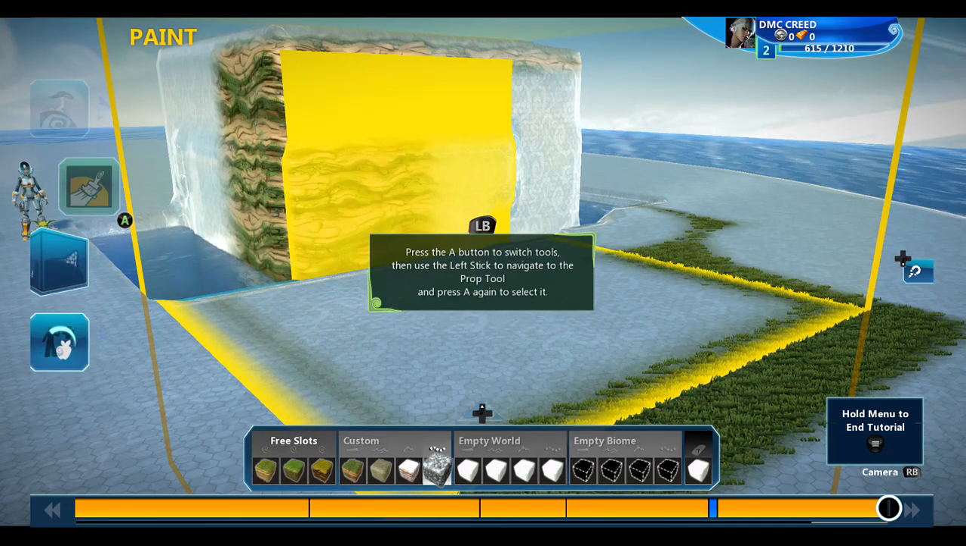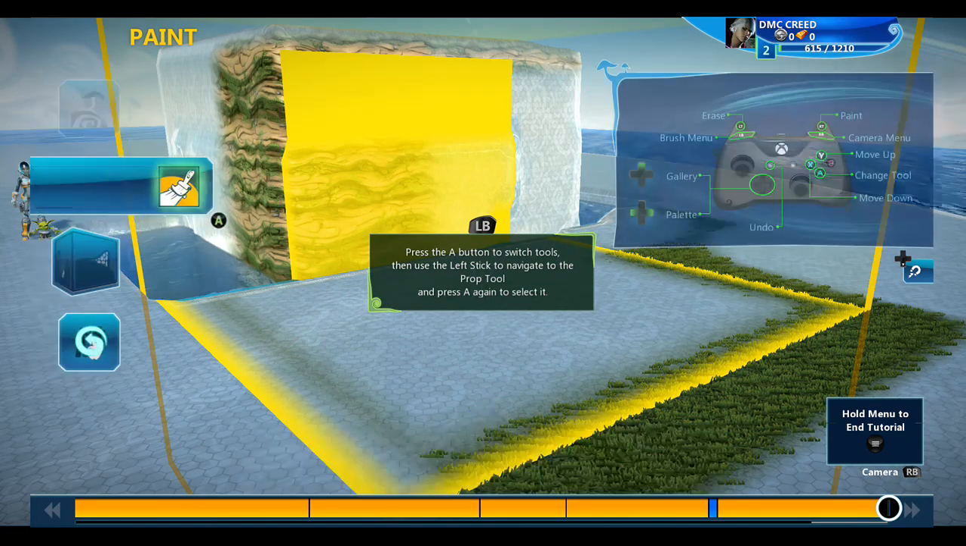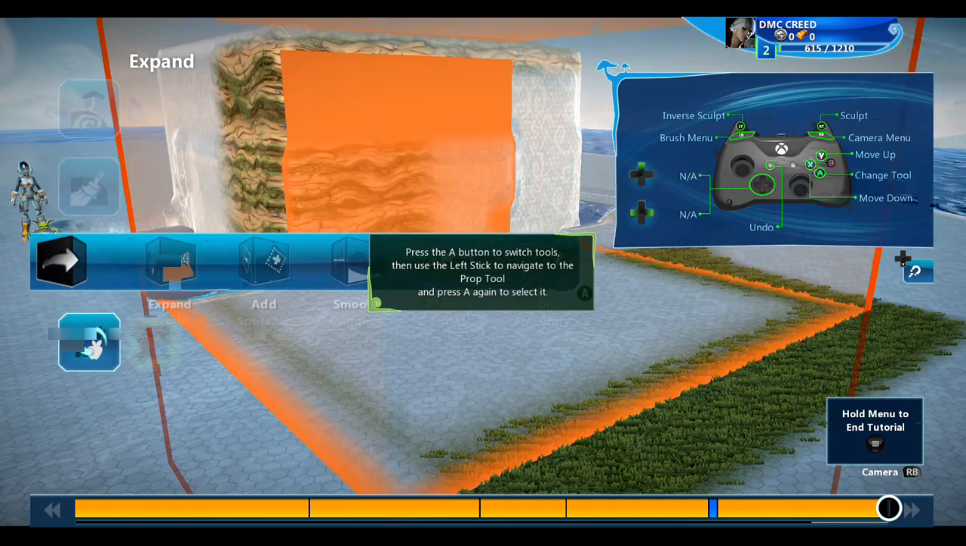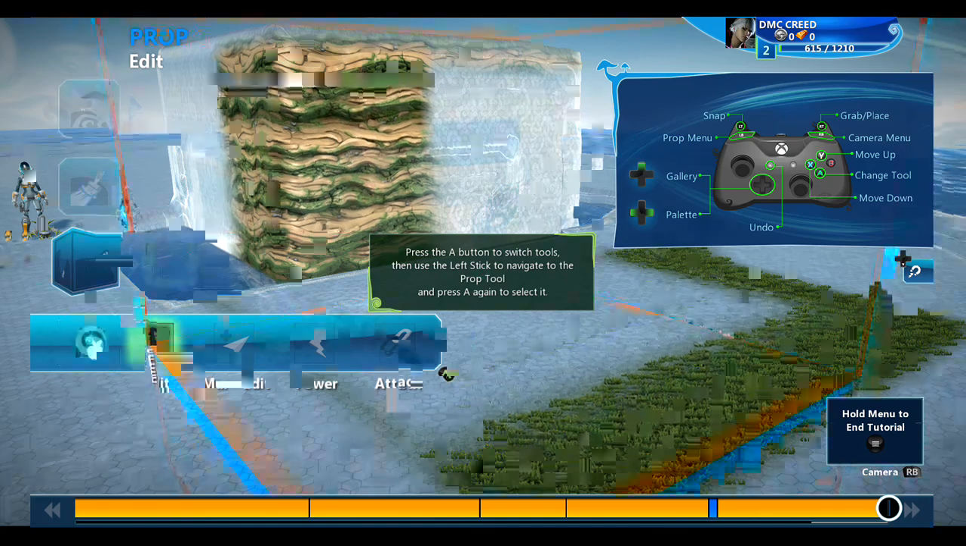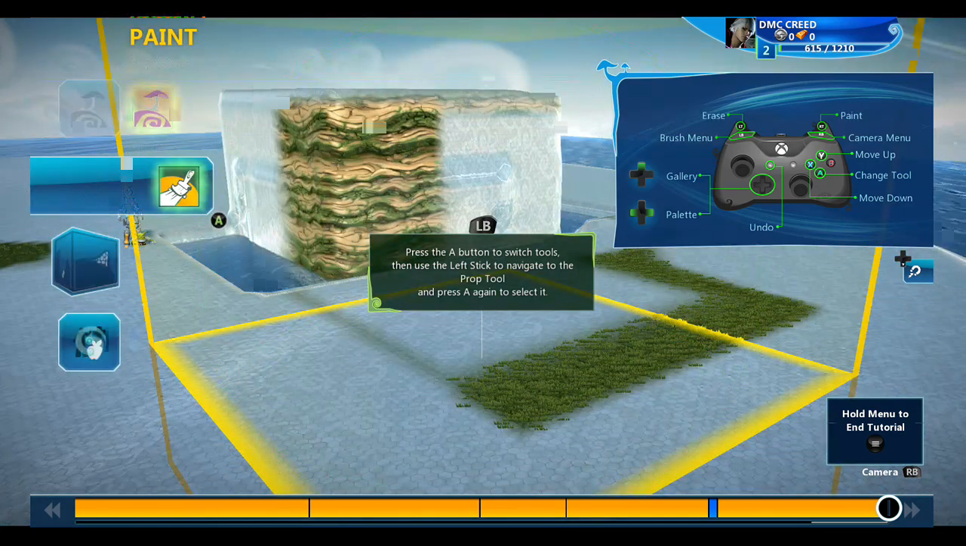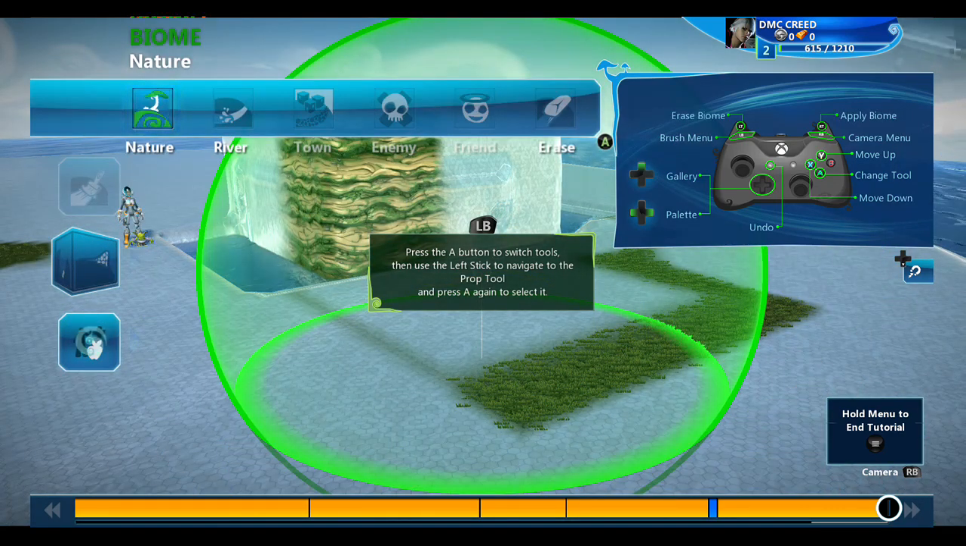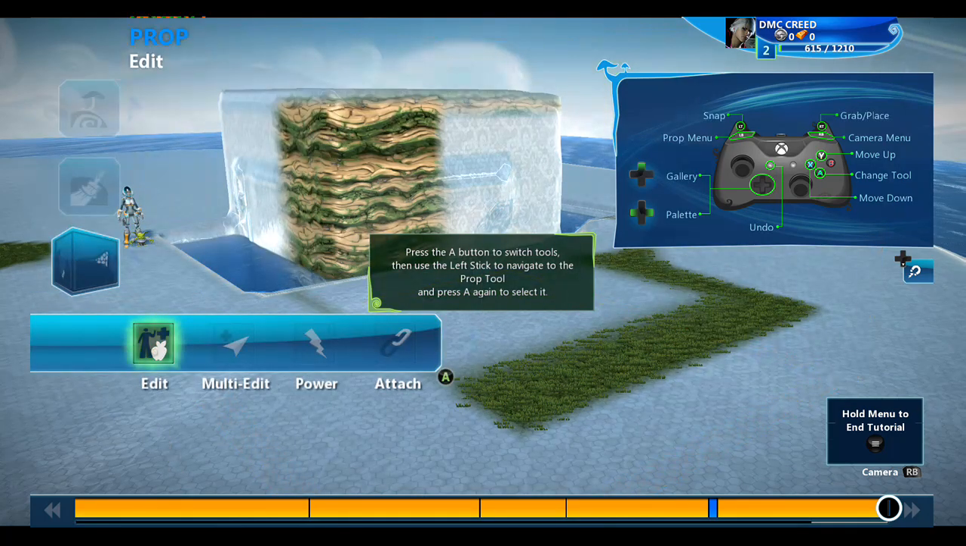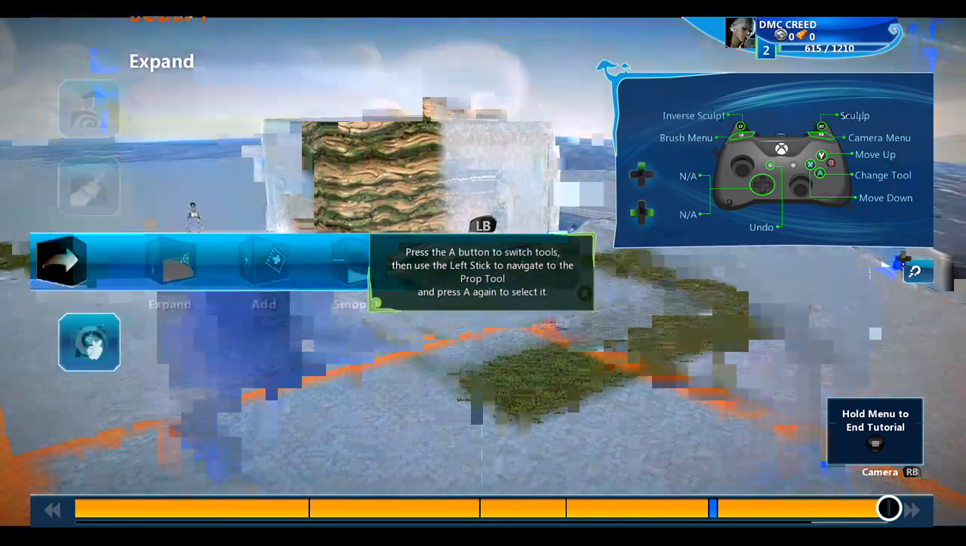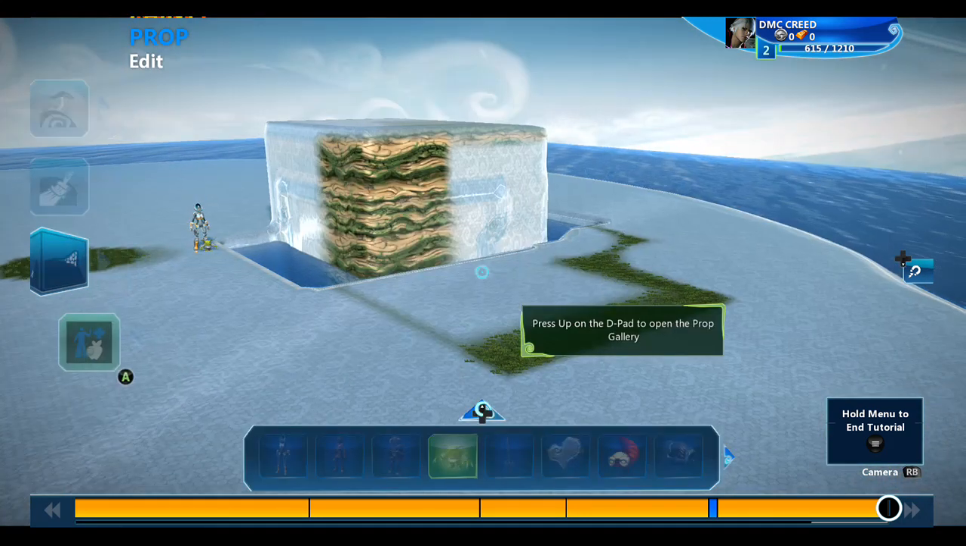Great path. Press the button to switch tools. Then use the stick to navigate to the prop tool and press A again to select it. Press up on the D-pad to open the prop gallery.